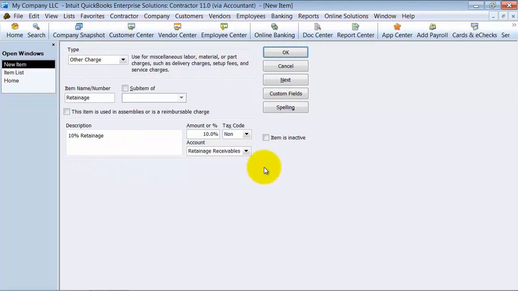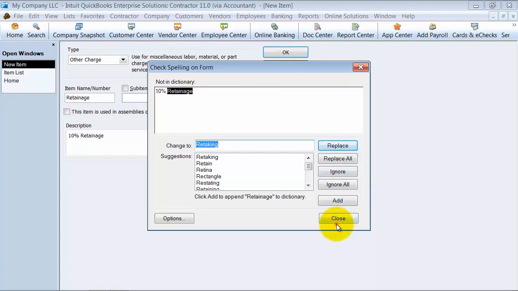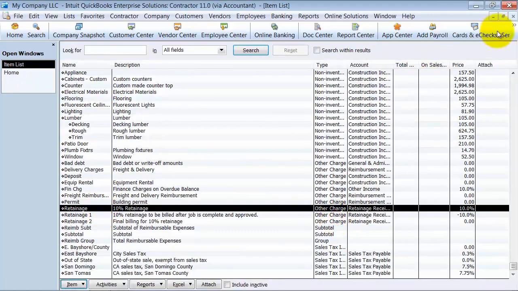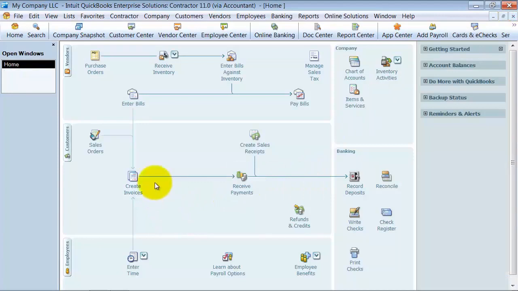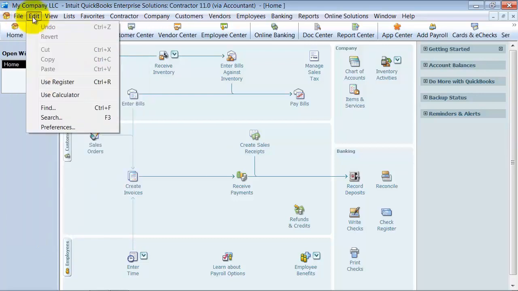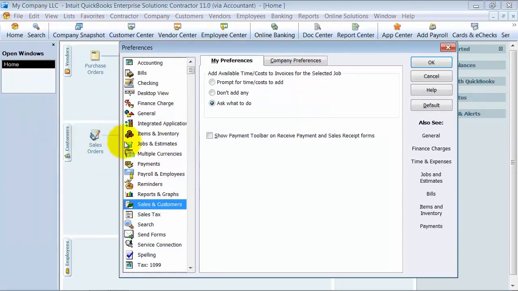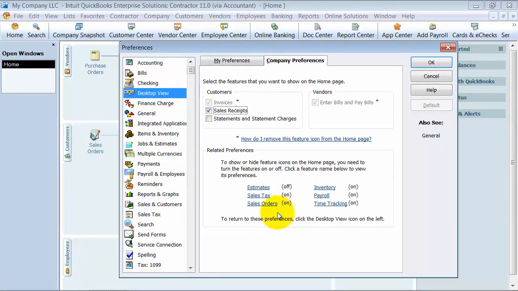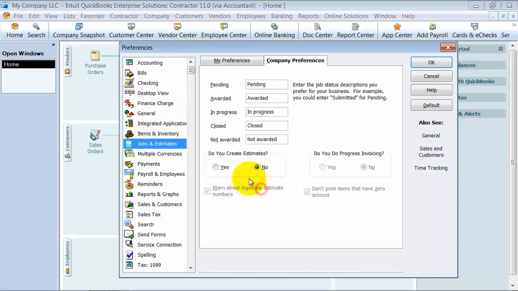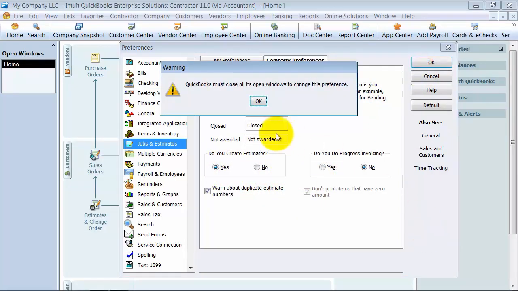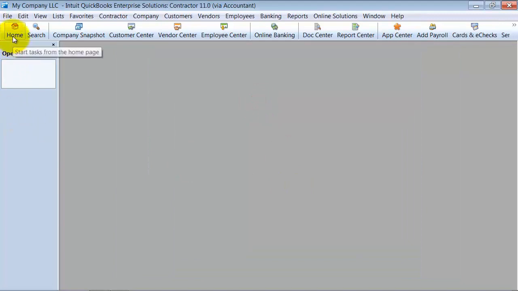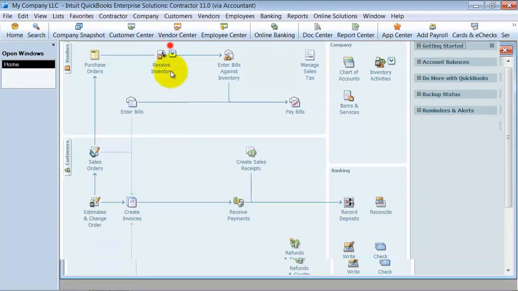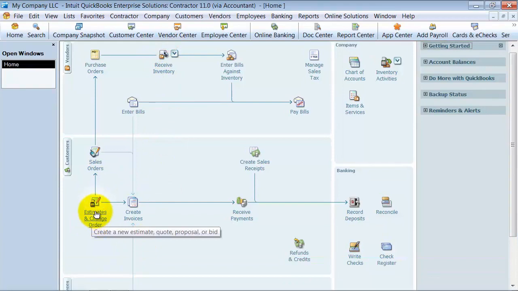So again, the first thing you want to do is create the item. Okay, so first things first, we don't have estimates turned on in this file, so I'm going to go up to Edit, Preferences, over to Desktop View, my company preferences, select Estimates, and turn those on. Okay. So now we have my estimates or change orders in here.